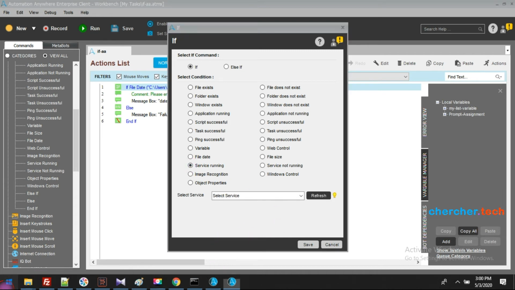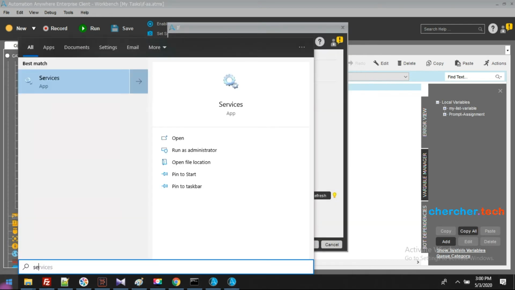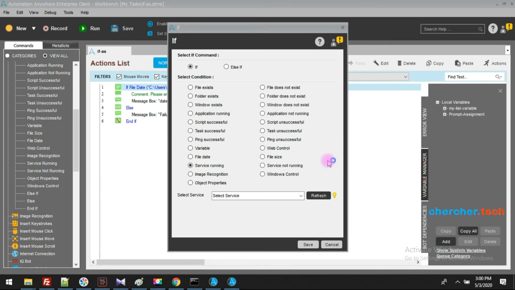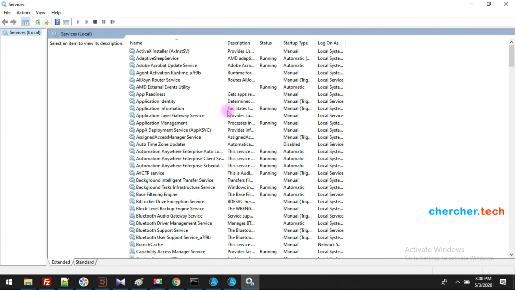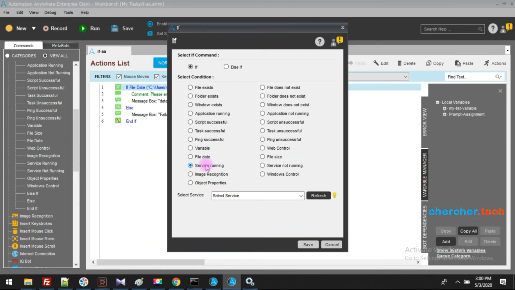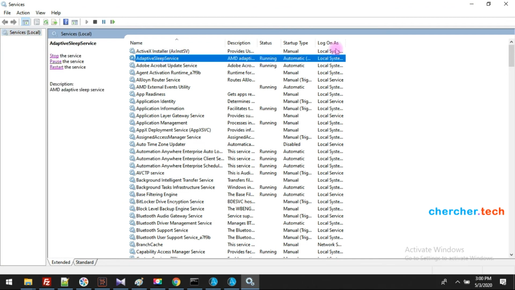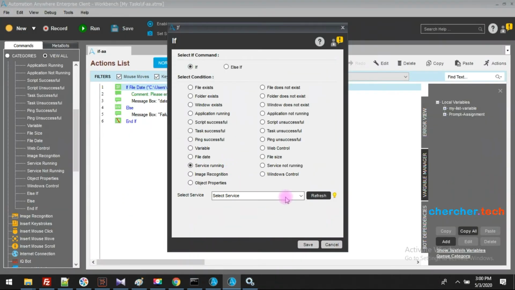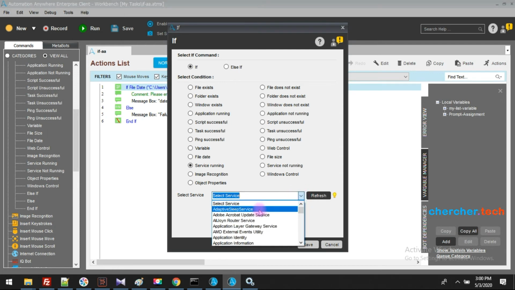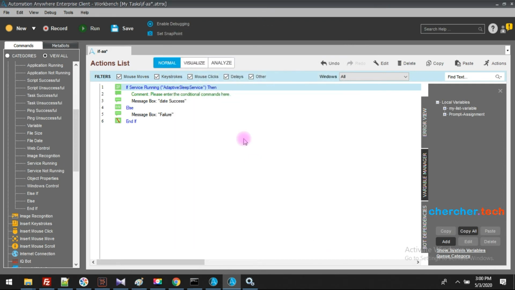A service is nothing but, go to your Windows, press your Windows key and search for services. Here you will have a list of services. So using service running, we can check whether a particular service is running or not. For example, let's take Adaptive Sleep service. Here we can choose which service we want to check for. Let's check Adaptive Sleep service and press OK. Save the bot and run.